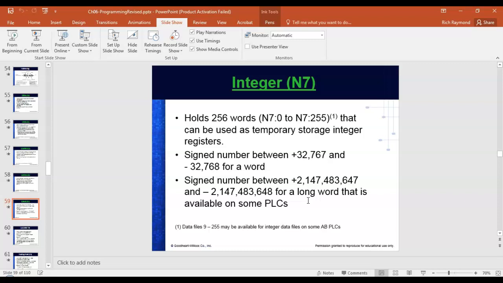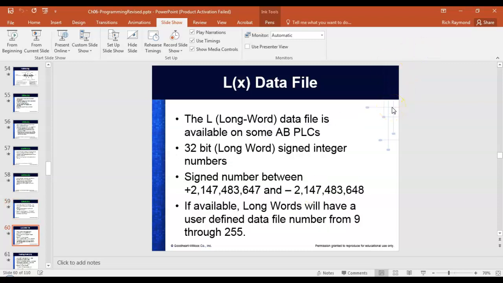Newer PLCs support this. If you take the PLC 3 class, we'll tell you how we can specify that. I have to go back and look at 5000, but the TIA Portal supports double long words and long words. So this is it. The long word data file is available on some PLCs, but we have to do what? It has to be added. It didn't come as default. So we'd have to add that data file.